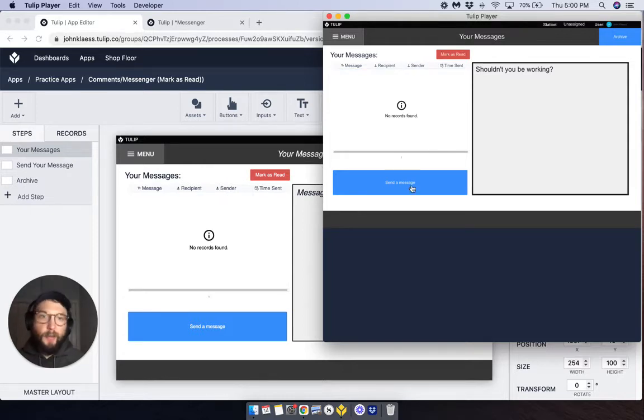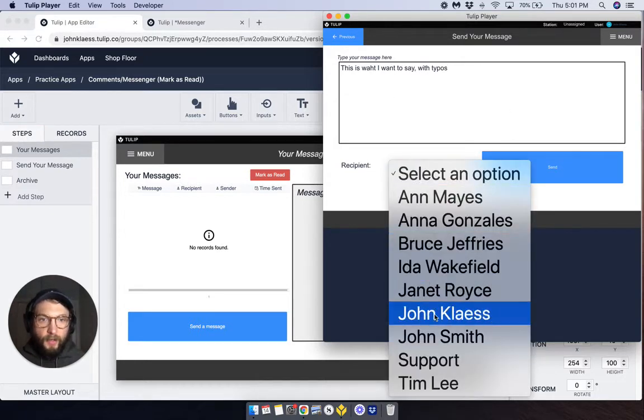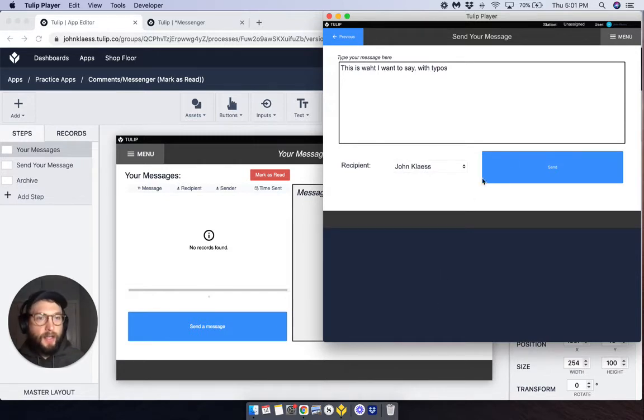Now about sending messages. If you click on send a message, it'll take you to the screen over here, and give you the opportunity to send a message. So you just type it in right here. So this is what I want to say, with typos. We will select our recipient as me, just so it populates in my instance.